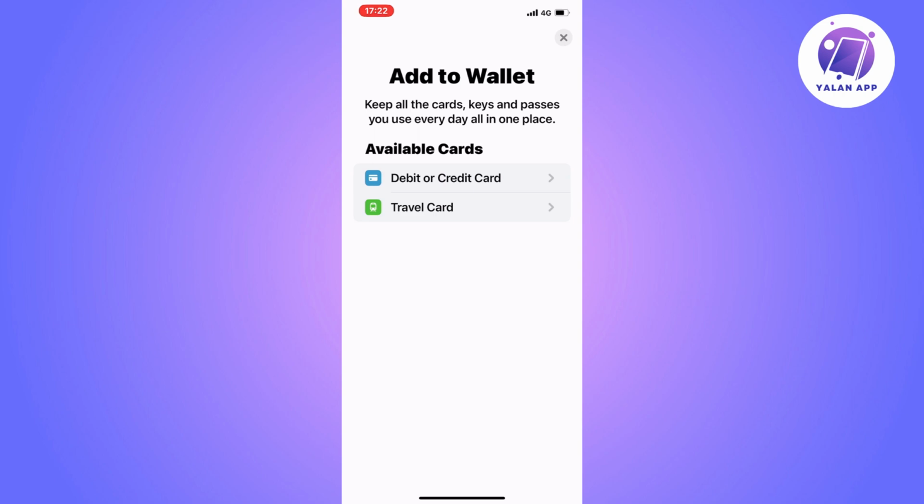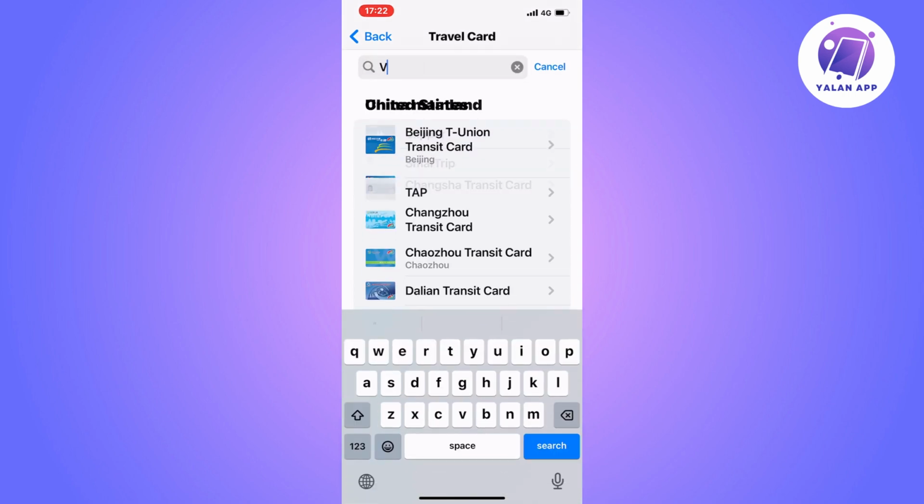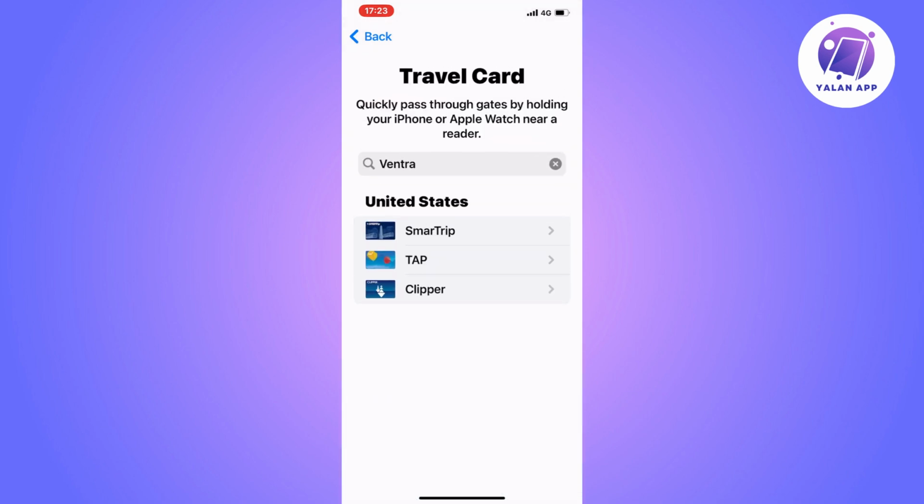Now on this page, just click on Travel Card, then you're going to search for Ventra in here, and as you can see, I get a couple of options in here. But if you do have the correct option, then you need to just select it in here, and then you will be able to scan your Ventra card, and after that you will be able to actually add it to your Apple Wallet. So that is basically exactly how to do this.